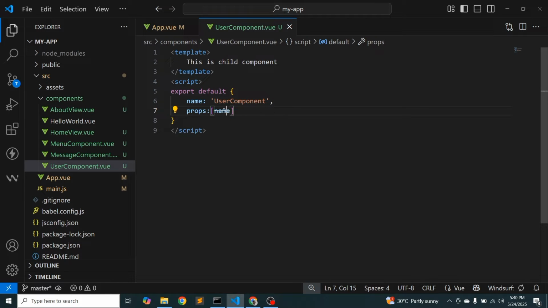Actually, this will be using the colon. So we are getting the name. Props is another new thing in this Vue.js series that we are going to discuss. Here we are introducing the new thing, that is props. Props is responsible for accepting data from the parent component into the child component. So using the props, whatever we get we can access in the user component.